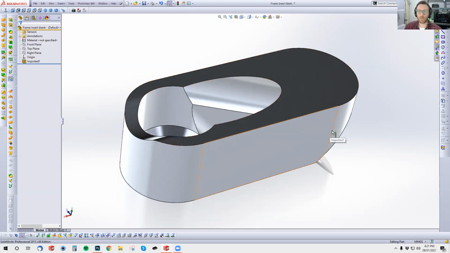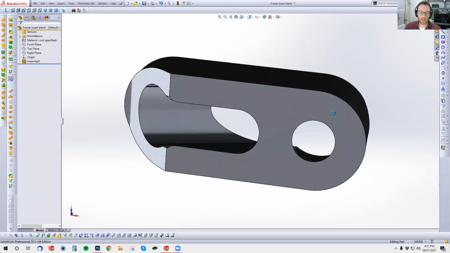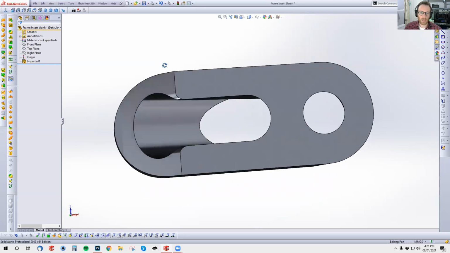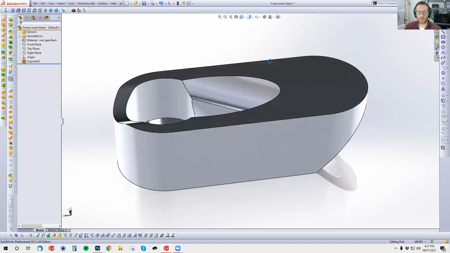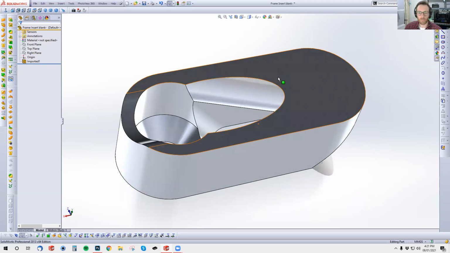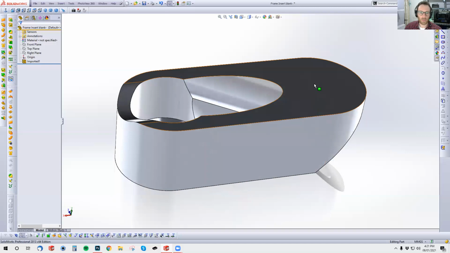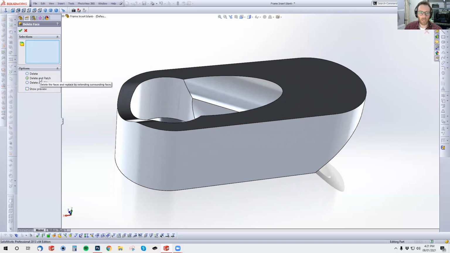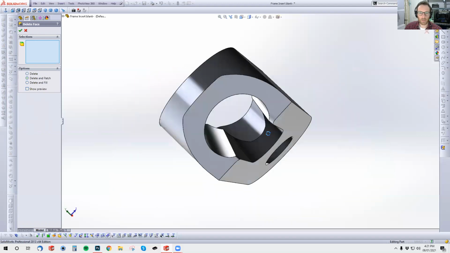So that's an example for this. Client sent me through this part here, and they want to remove this inner feature. So one way you could do that is rebuild the model again, measure it, and basically start from scratch. You could do some extrusions and that would then lead to some cuts. That's always going to end up being a couple of moves. The cool thing about delete face is that it's incredibly quick and perfect for this kind of job. So I'll just go through it again and break it down.